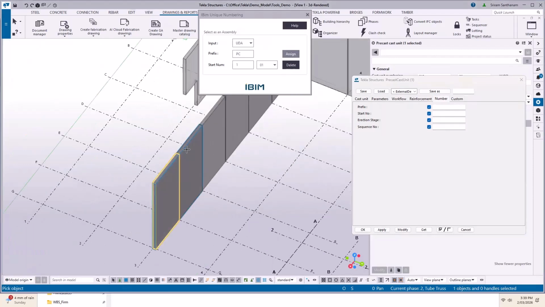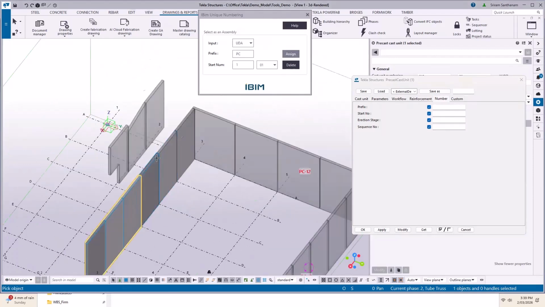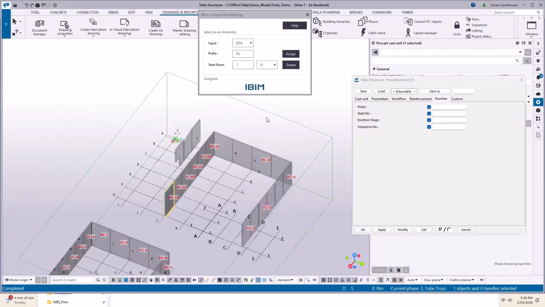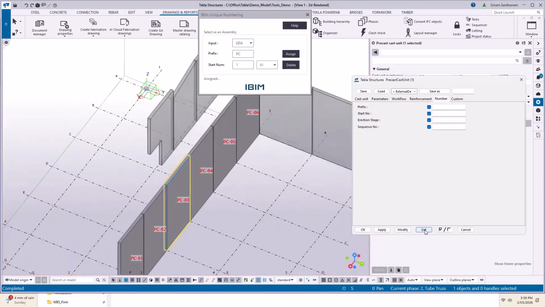I'm going to pick the panels one by one, or I can do the cross selection. Press the middle mouse and then I pick the point here. Now you can see the numbers. Let me select and click get.